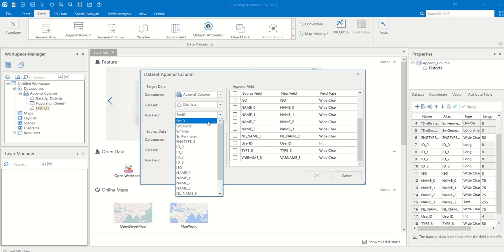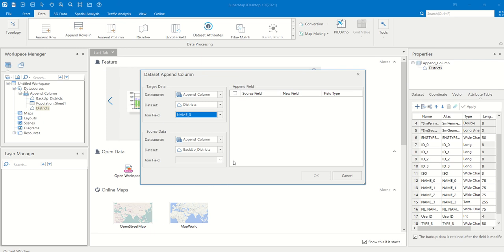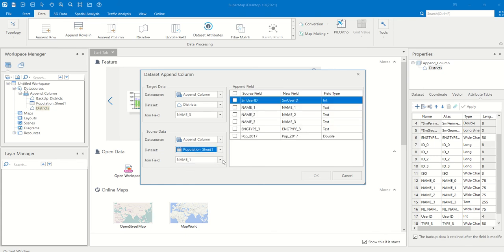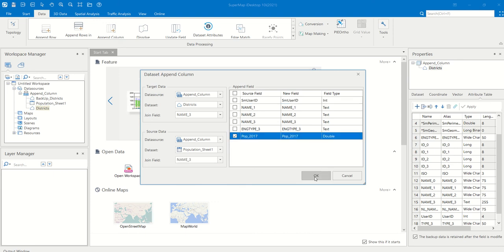In Append Column here, we're going to change this target data into name_tree. And then for our append column, instead of backup district, we're going to change it into population sheet. Our join field is name_tree, and the append field that we want to append is population_2017. Then we click it and click OK.